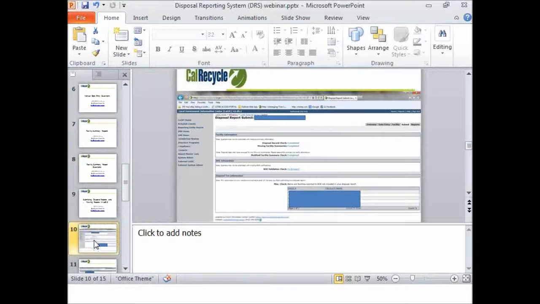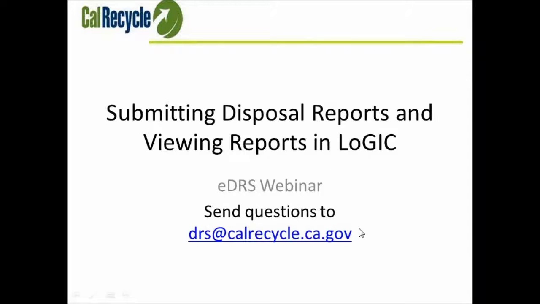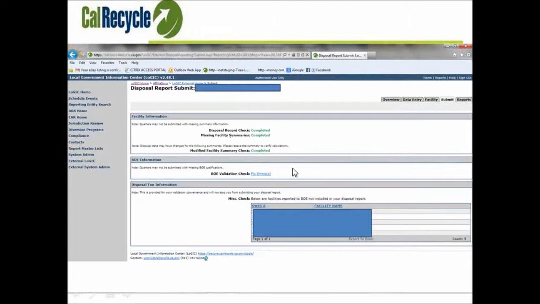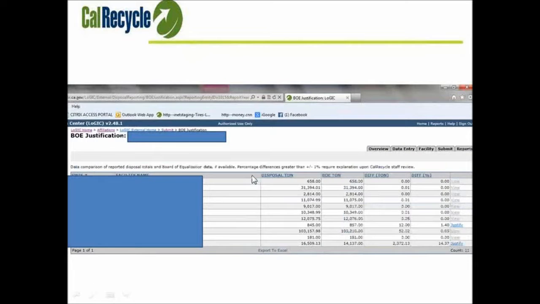Scroll down. Let's make this bigger. So as you can see, this looks identical, but you would have this BOE validation check, and it will say fix errors. You simply click the link for fix errors, and then it will take you to a new page. It will then list out the SWIS number, the facility name, the disposal tons, what was reported to the Board of Equalization, and the difference. And then the percentage difference.